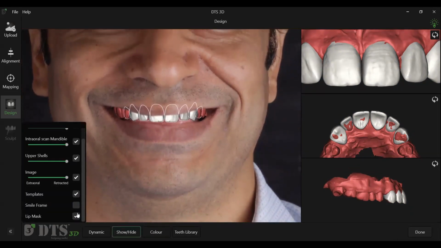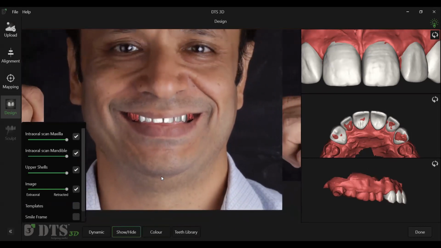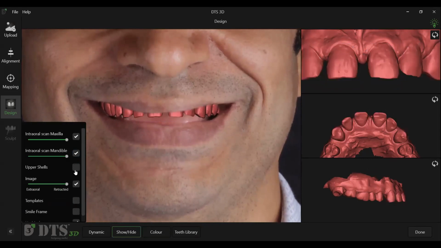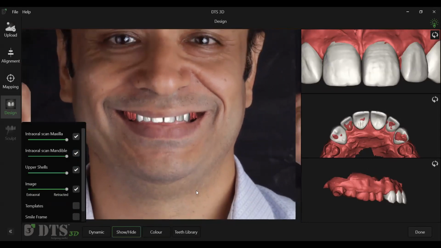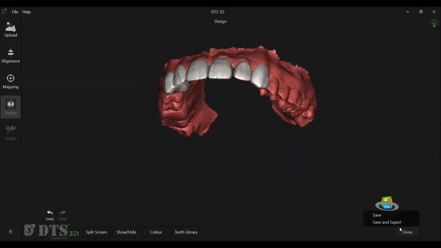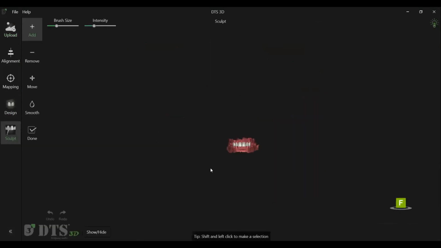And I will even switch off the templates. So that's a new position of my teeth. So original teeth and new teeth shells. This is something which can be shown to the patient before you go ahead for designing. That's the dynamic screen view. We'll just press done, and we don't want to export it right now. We might carry out certain changes in the sculpting screen. So I've just saved it for now, and let us go to the sculpt screen.